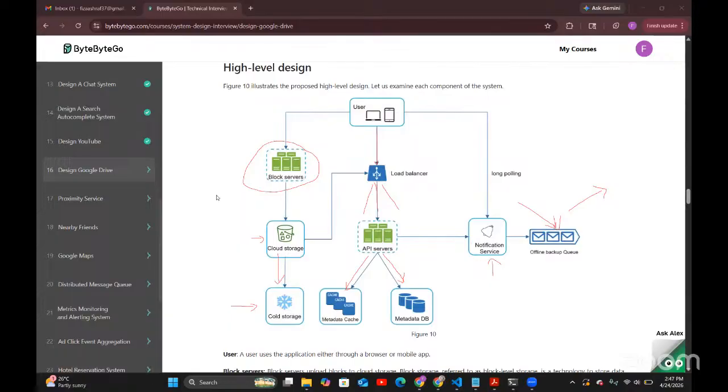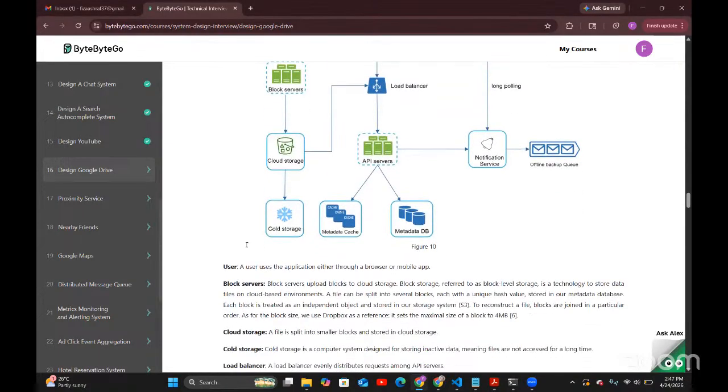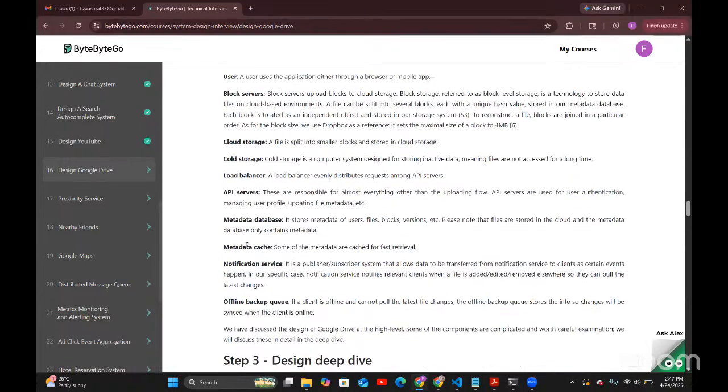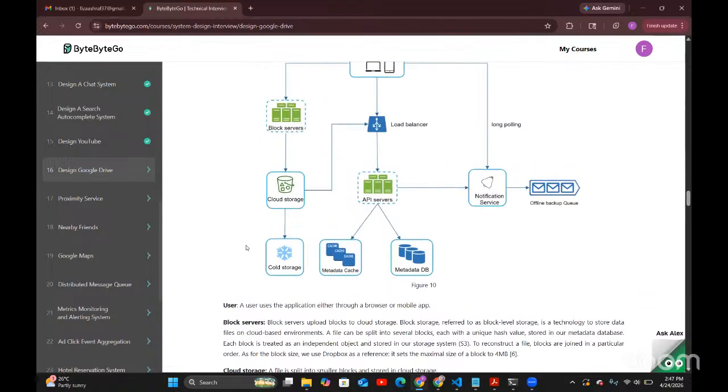So this is how the overall high-level design looks. Let's look at the block servers, because this is something that we need to discuss. Block servers normally just upload the blocks to the cloud storage. Blocks are just the chunks of the files.